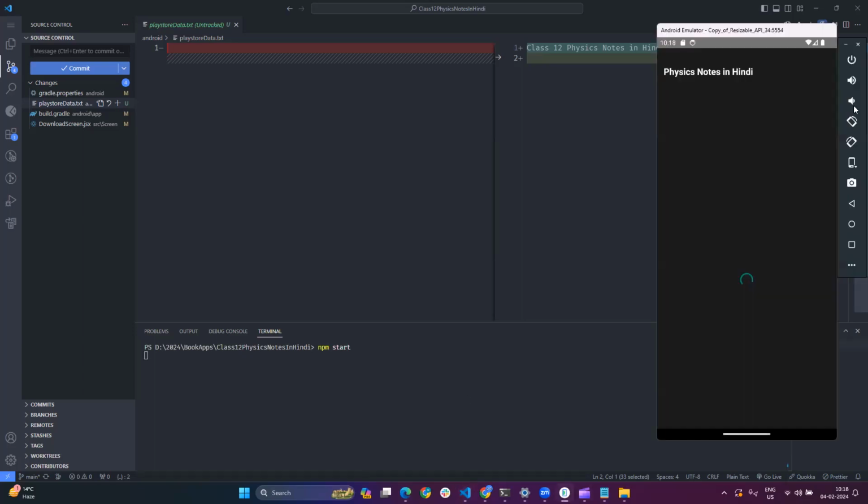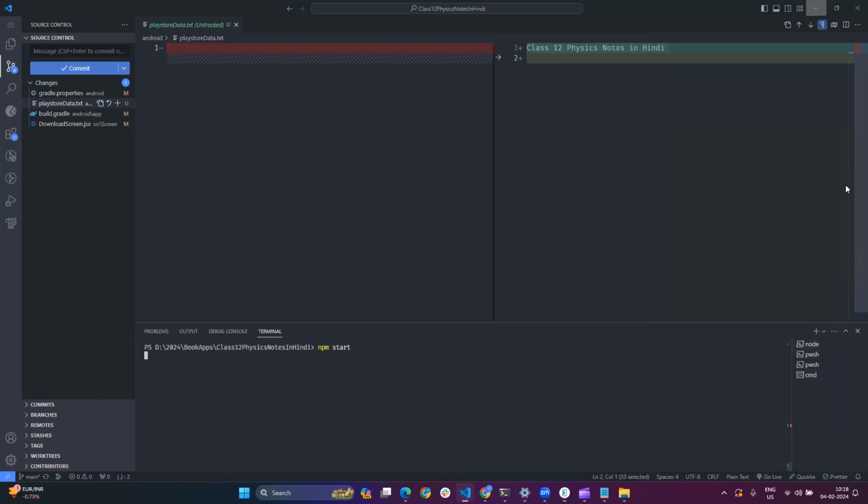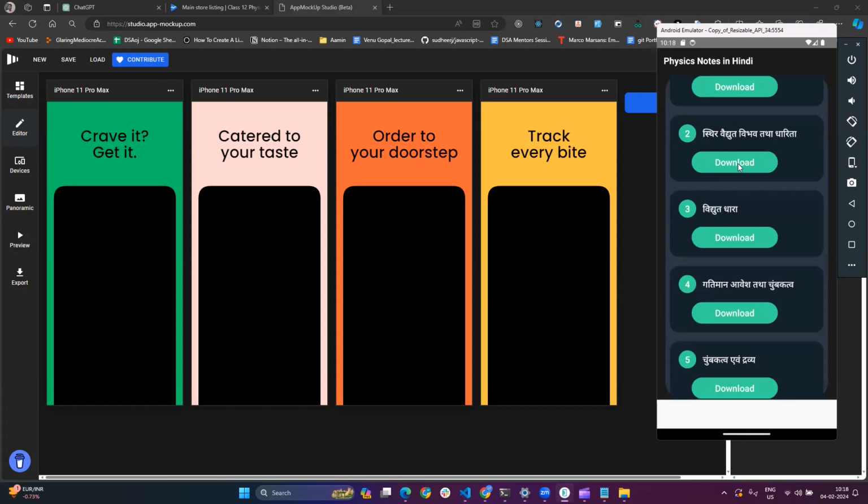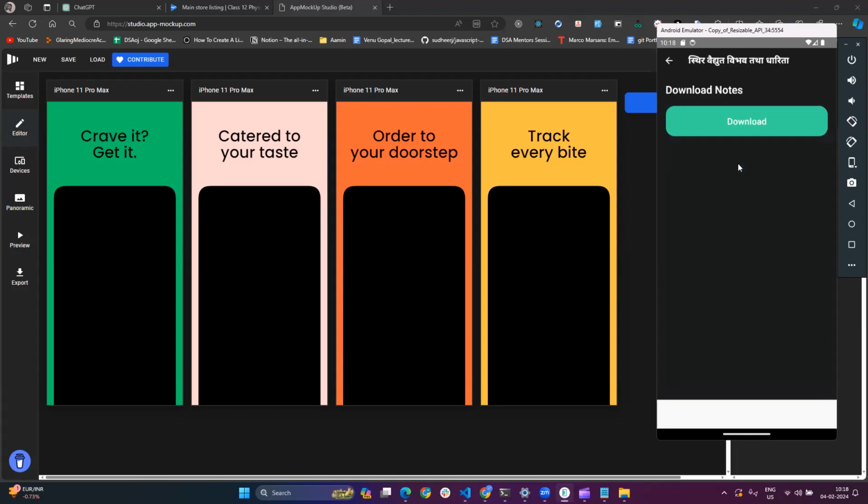Basically, I just want to take a screenshot. So the first screenshot. Now let's click on download. The second screenshot.